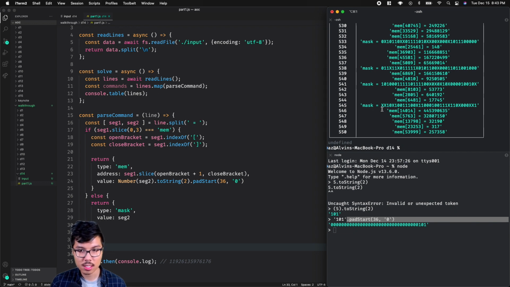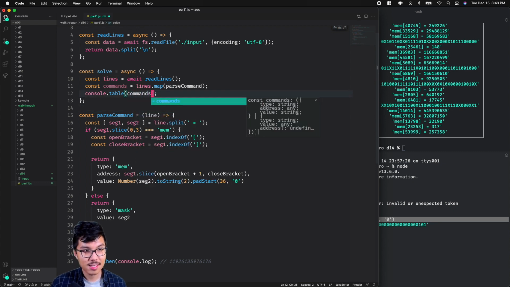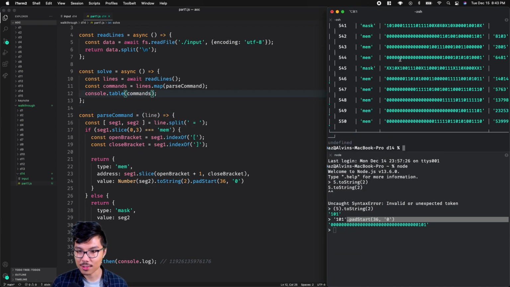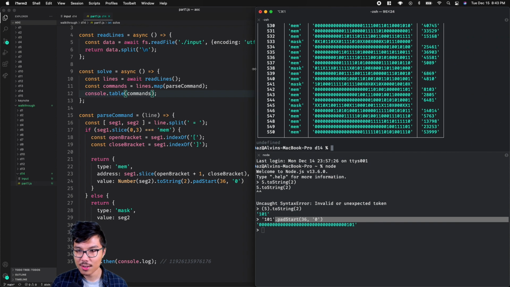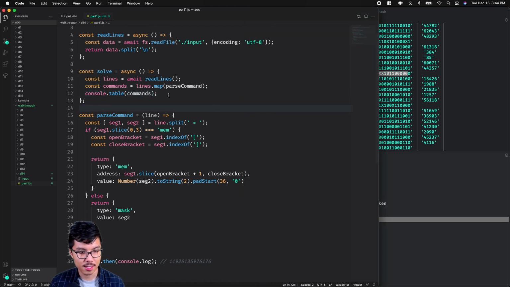So this is looking okay. What I want to do is not print out the lines. I want to print out the commands. Sorry about that. Cool, that's looking much better. Notice that these are pretty large. Notice that our commands have different properties. For memory commands, they're going to have both an address as well as a value. And the mask commands are only going to have a value. So we'll just keep that in mind as we implement this one together.